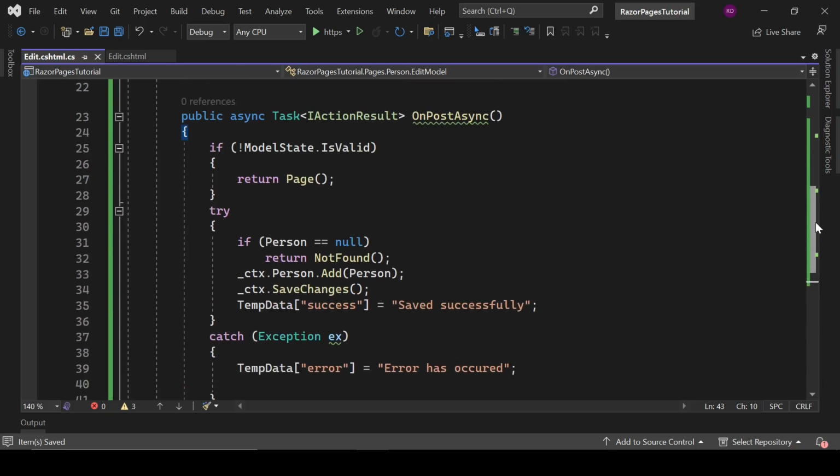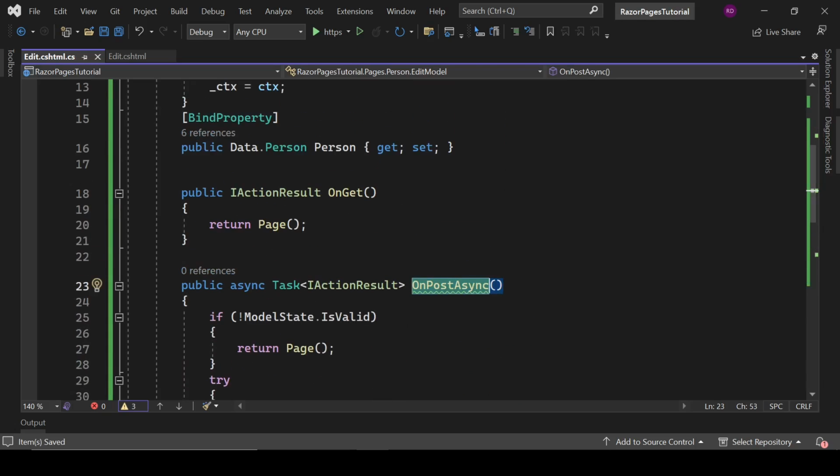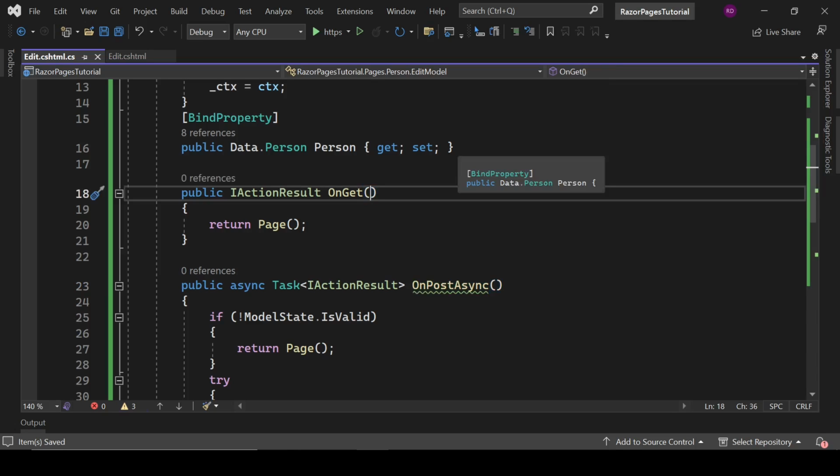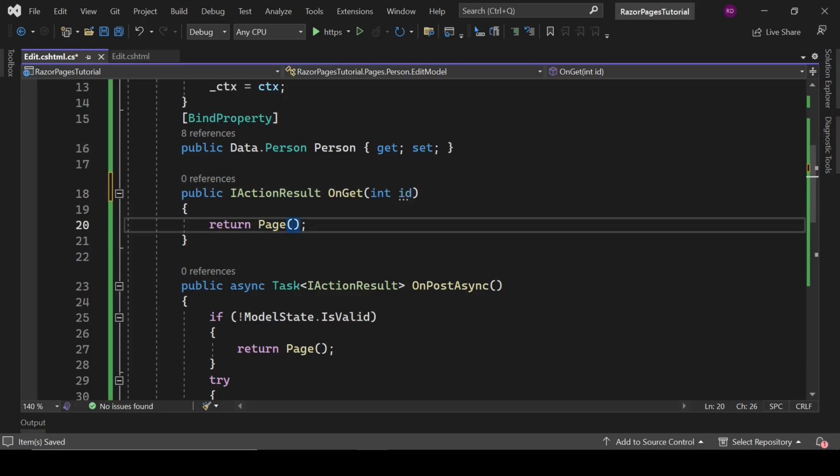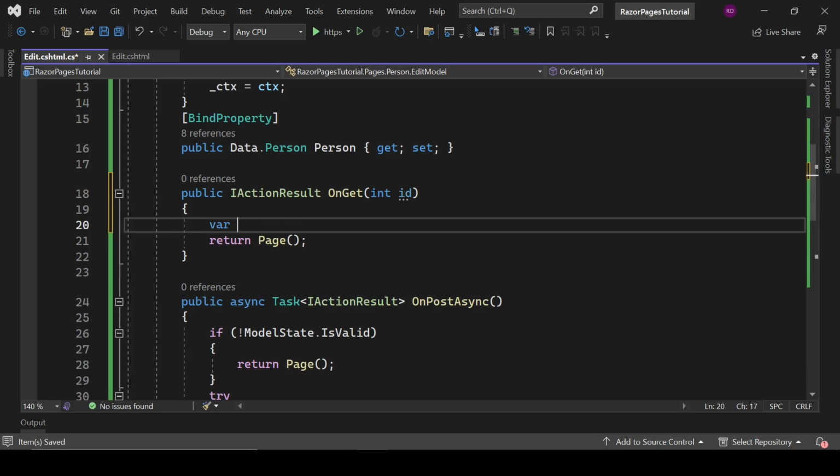First of all, we need to update this get method. So when we click on edit, our URL will be like this: edit question mark id equals 2 or 1 or whatever. So we are gonna fetch that id here. We are gonna take this id from the URL parameters. So okay, now what we are gonna do, we are gonna find that person here.